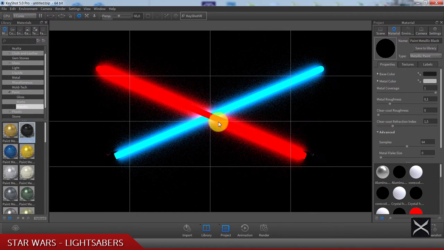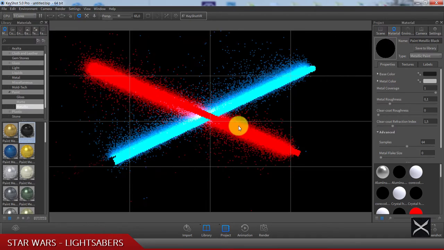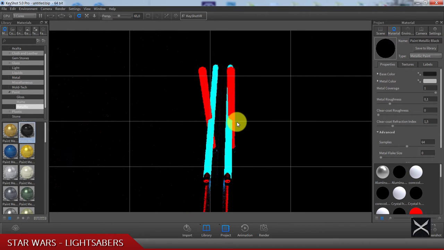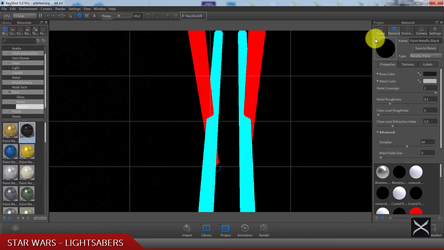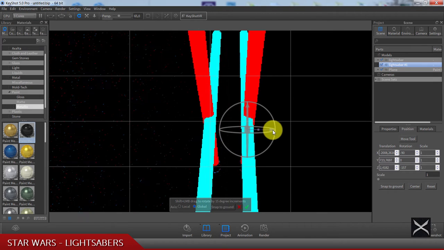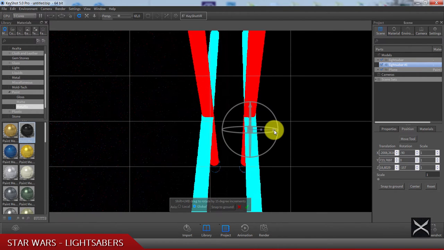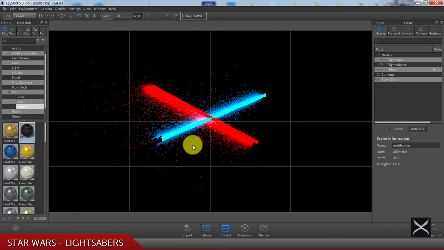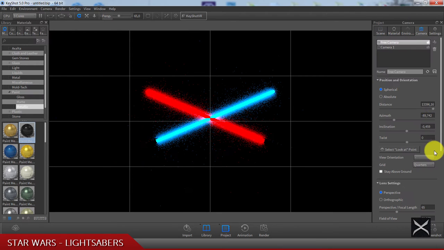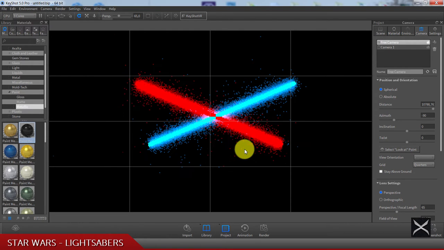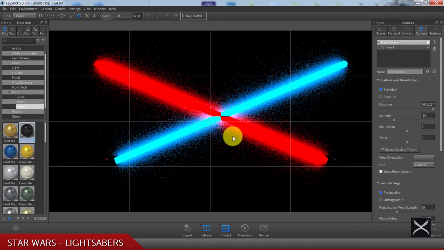Also, as you can see, our lightsabers are, I think, yeah, they are hitting each other, but not perfectly. So let's move the second one slightly back. You can't have this scene perfect right away in the rendering, so make sure that you are gonna have to use Photoshop slightly if you want a better result, of course.